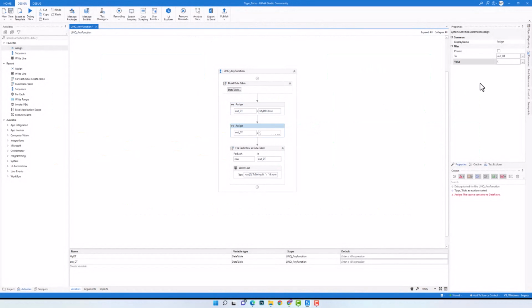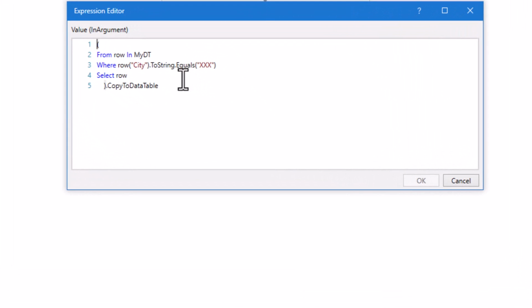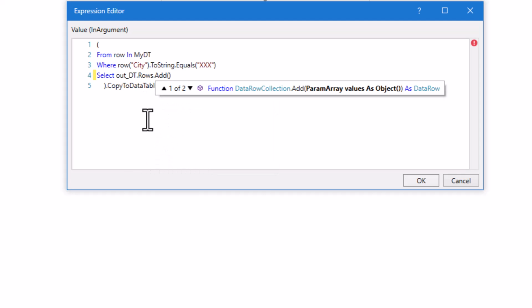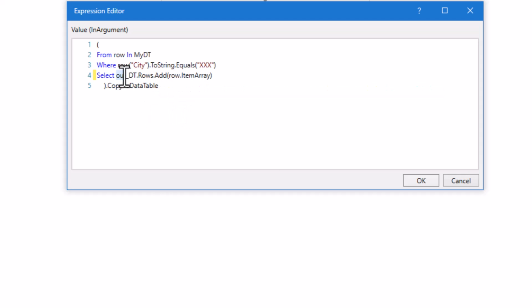Now we have to change the query as follows. Instead of selecting the row, I will add the row into the output table in this way. This statement means that I want to add each row to the output table which meets the condition of the where operator. Before the query, I will add the function if. After the query, I will write the following.